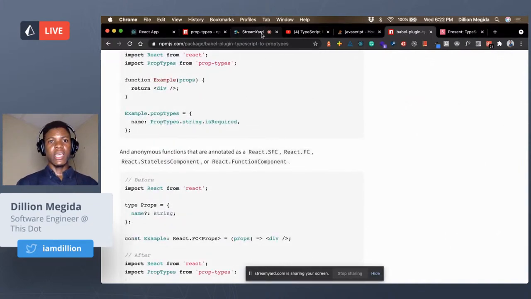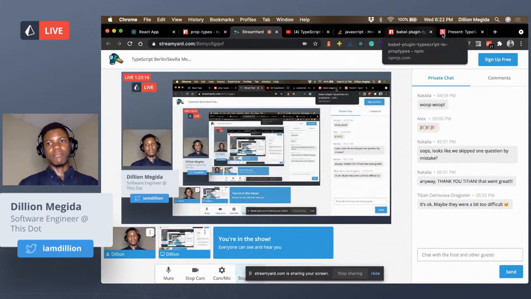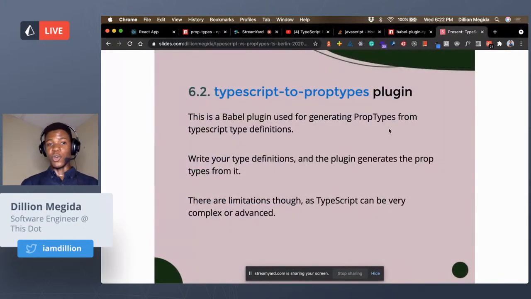This is the link here. So you can go through it and maybe it would work for you, or maybe there's something I'm not doing right that you can do right. But the purpose of the plugin is for generating prop types from TypeScript type definitions. So just like we saw with the infer props, where we specified our prop types and then type definitions were created, with this plugin you can have your type definitions created, and this will help you generate your prop types during compilation, maybe during your build or your develop.